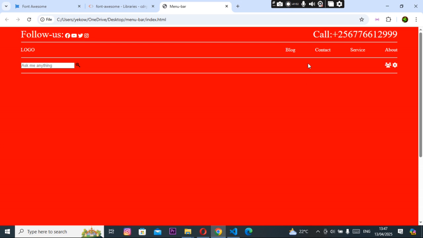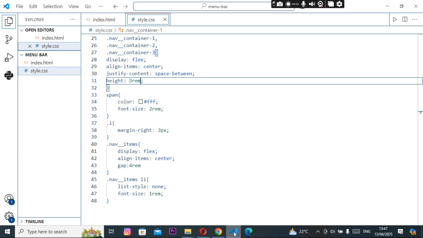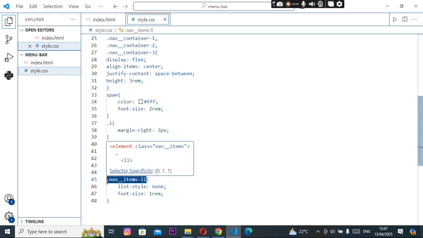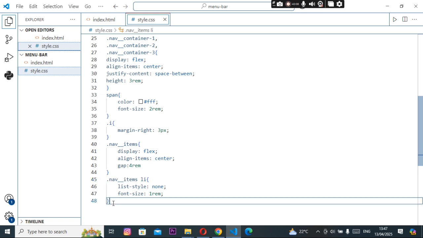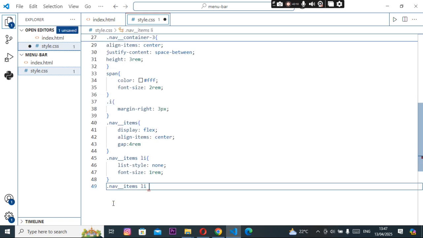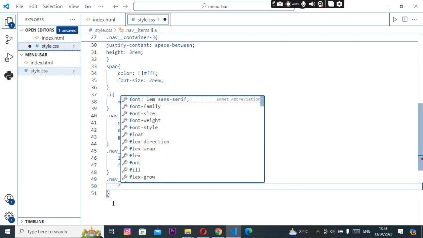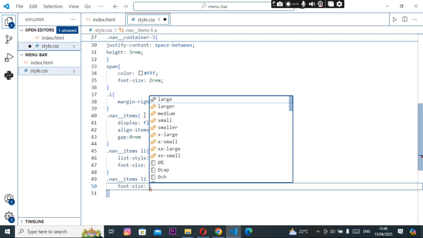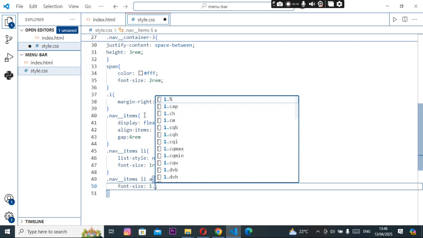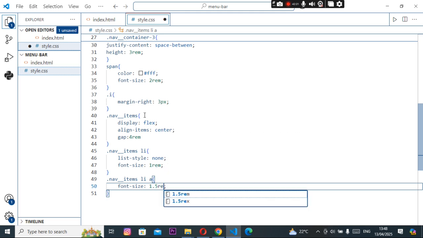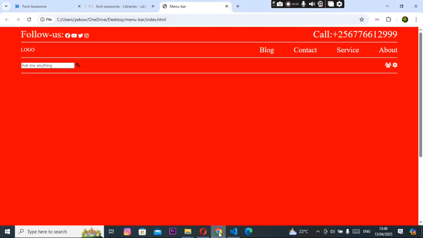Now what I want to do, I want to increase the font size of the list item anchor tag. So let me copy and paste here, and anchor tag font size, it is in 1.5 rem. Now we have increased the font.